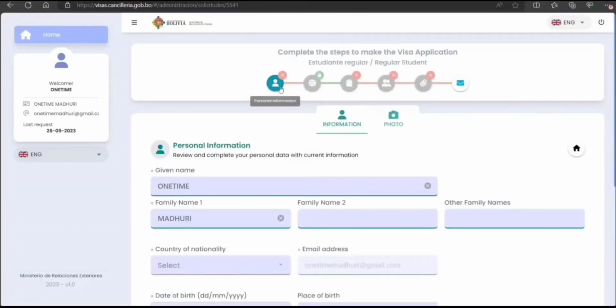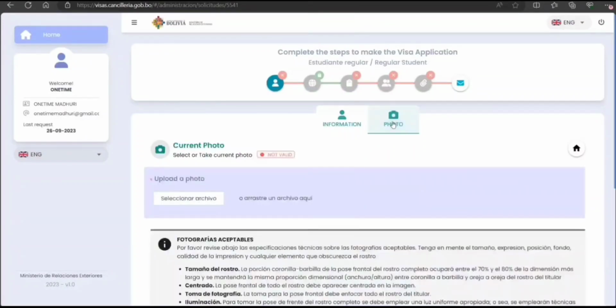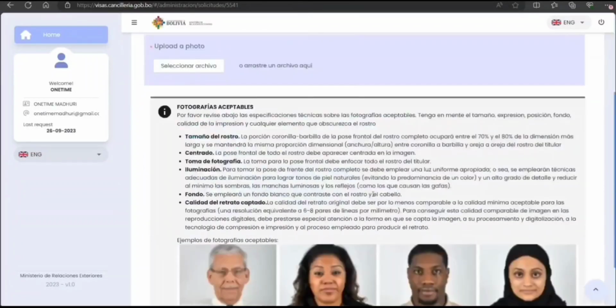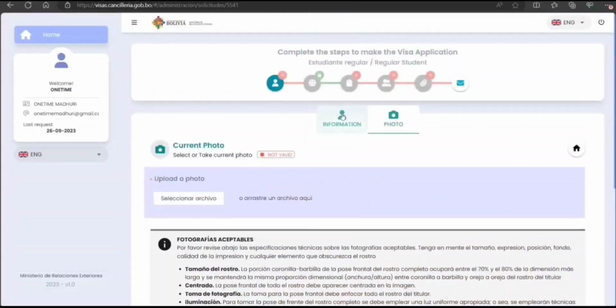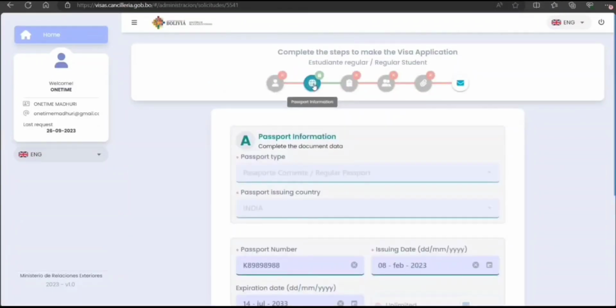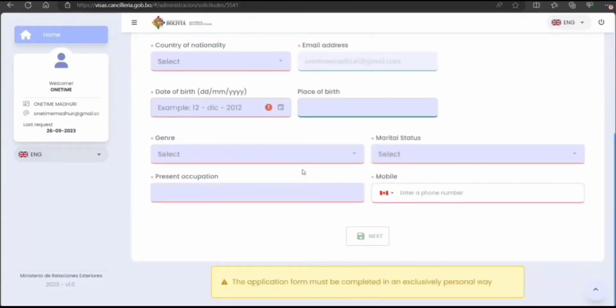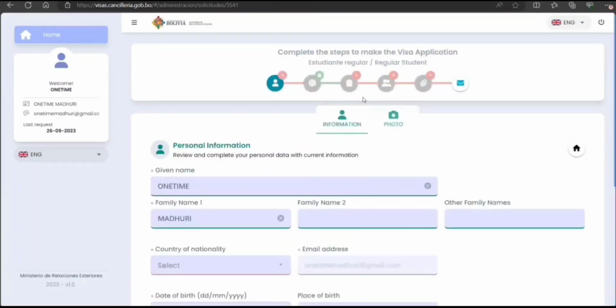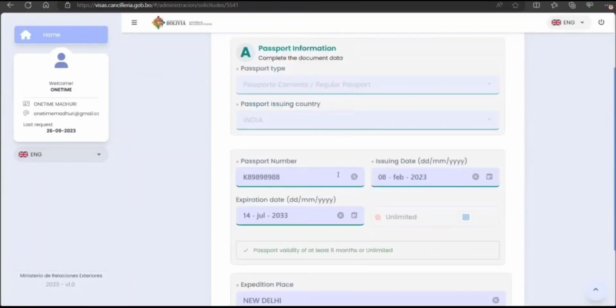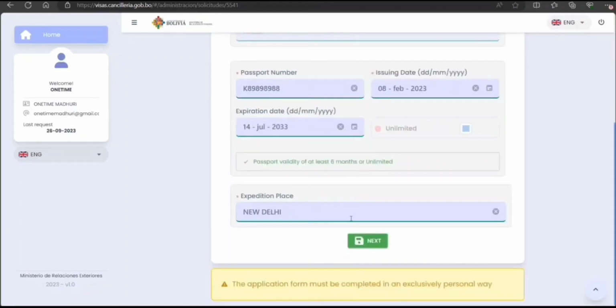See, there are multiple tabs created: personal information, passport, visa application, emergency contact, attachment, and then declaration. So here is one photo also. They have specified the specifications. Let me take you to the other tabs. Perfect. So you need to provide personal information here: date of birth, place of birth, and other things, mobile number. Passport information, some we have already given, so it's already here.